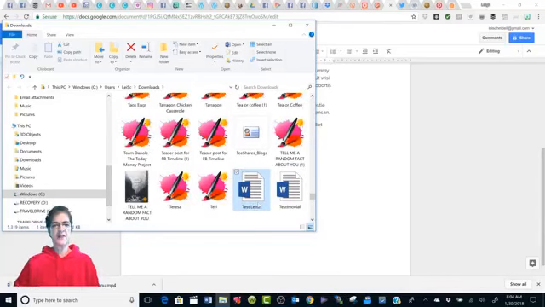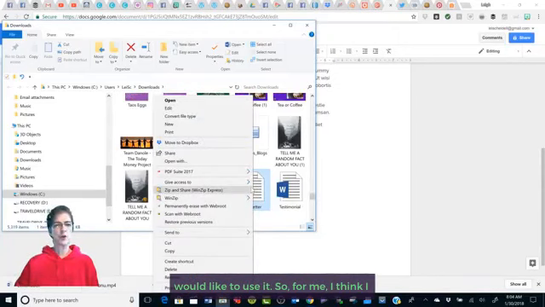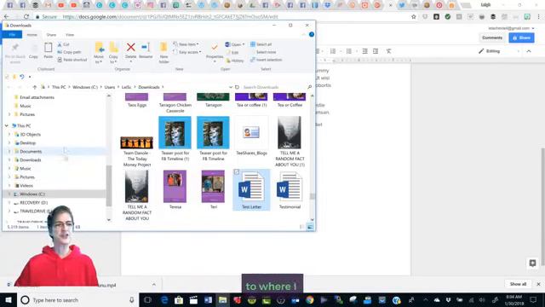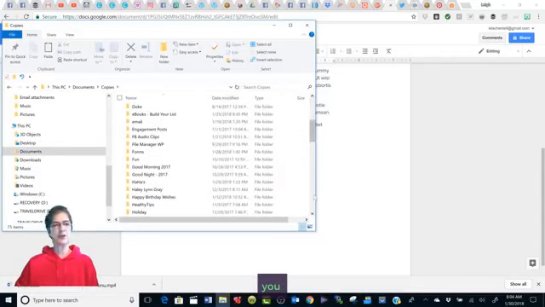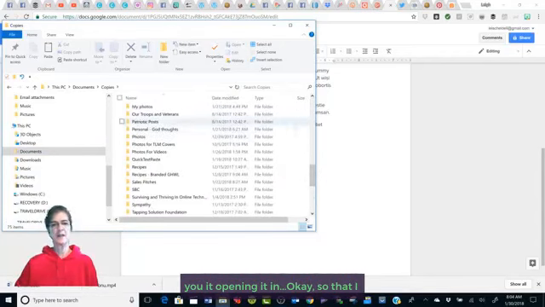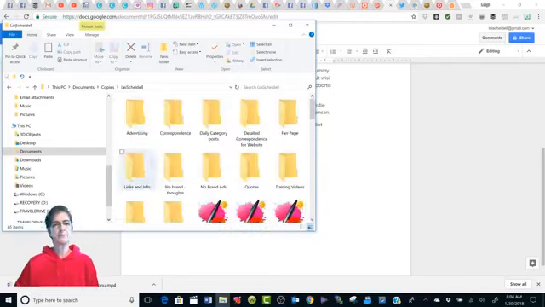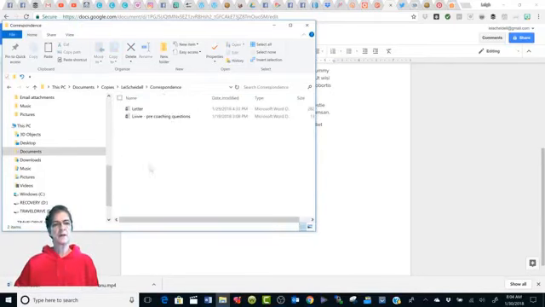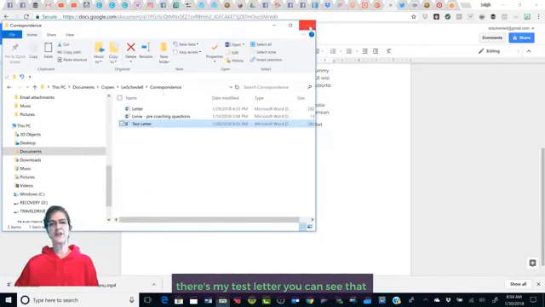And then once I've done that, I could move it or copy it to where I would like to use it. So for me, I think I will just copy it for this demonstration to where I would like to be able to go pick it up later when I show you it opening. Okay, so then I have it, I'll put it here and paste it. Okay, there's my test letter. You can see that it's there.